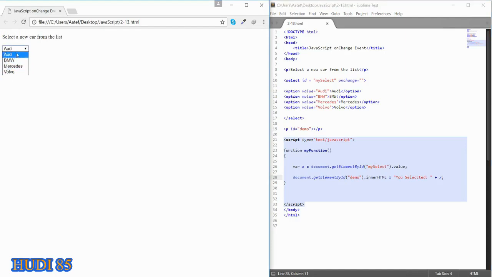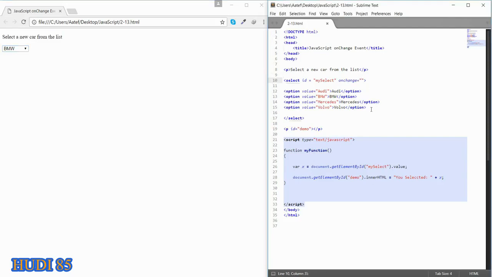These are my options. If I click on BMW, nothing happened because I don't set my function in onChange. Use my function, save, don't forget parentheses, save. Refresh again.